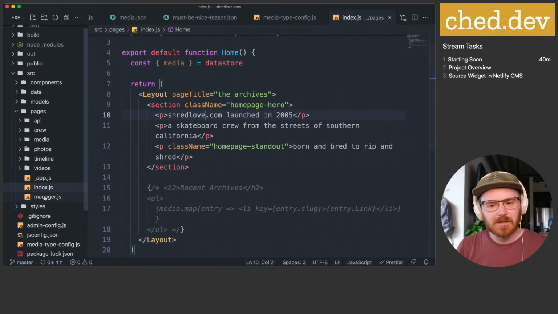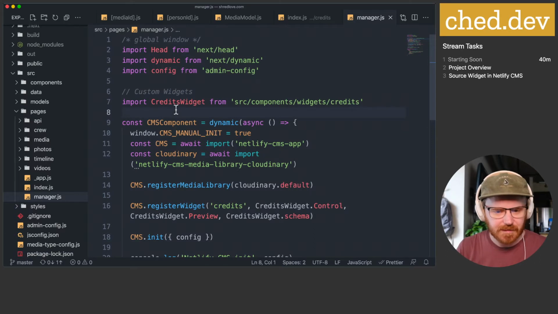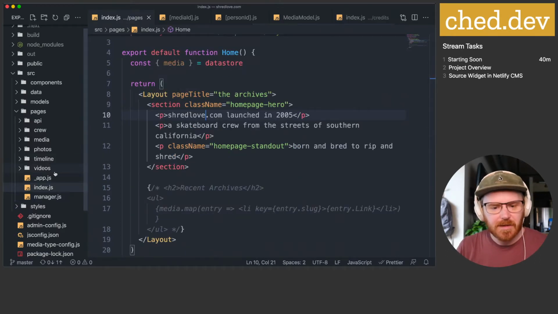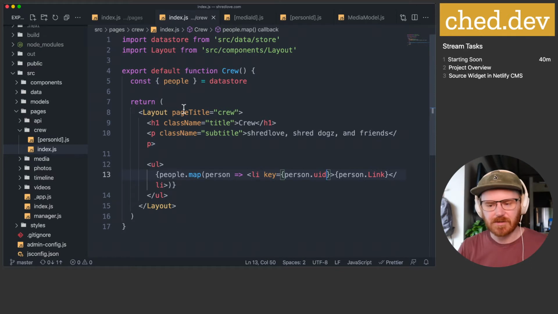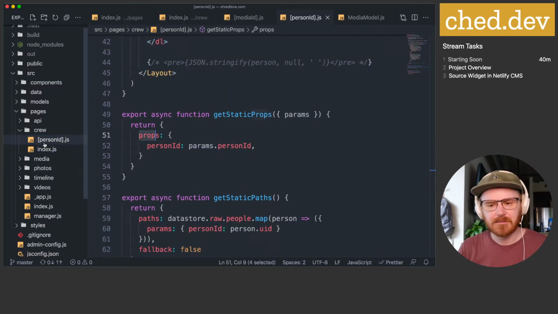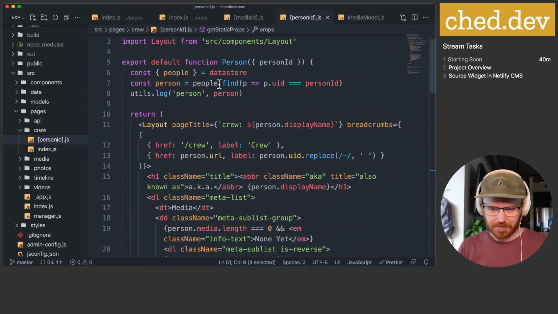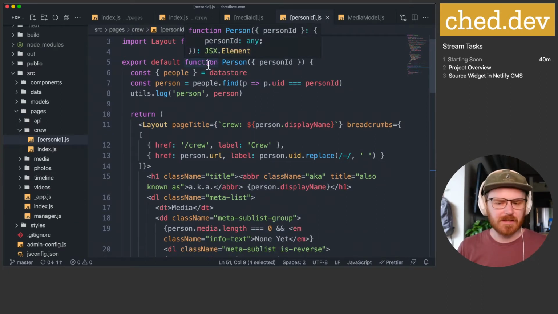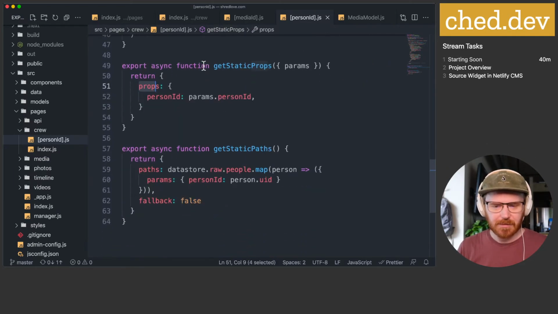The manager is the page that launches the Netlify CMS. I'll show you that in a second, because that's a little rabbit hole we'll go down. But the other pages are like /crew/index. It views this route, and this page matches the route /crew. If you have /crew/person ID, you have these dynamic routes. That's what they call them, and they're all just basic React function components. Super simple and clean.